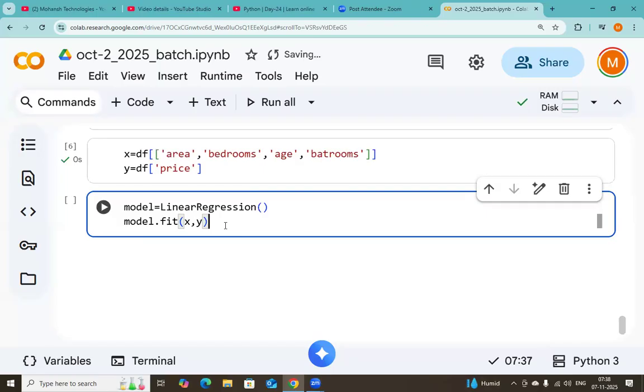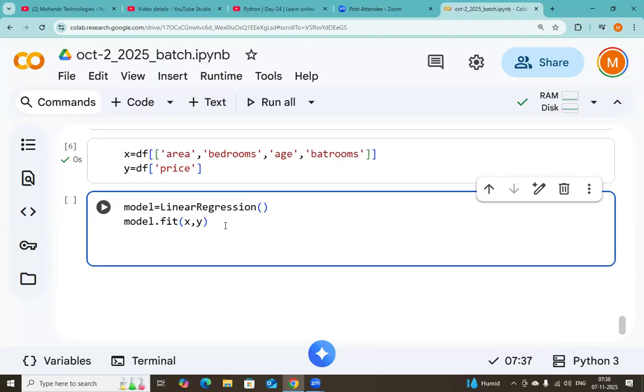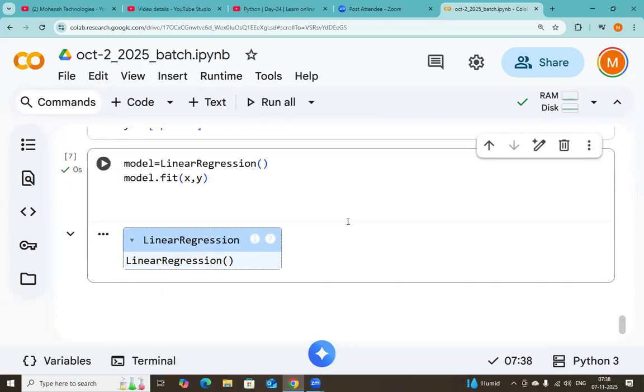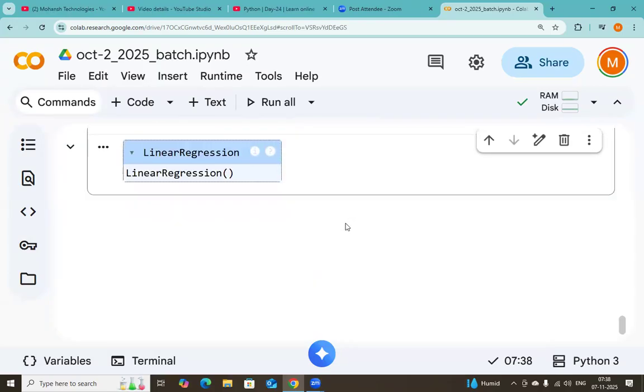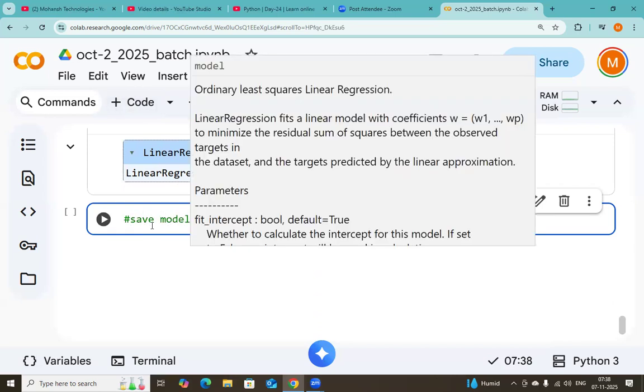Now save the model, sir. This is important. Save the model. Model is fitting. This is the linear regression model. Now save the model. How to save the model? Just save the model with pickle. Now pickle dot dump.